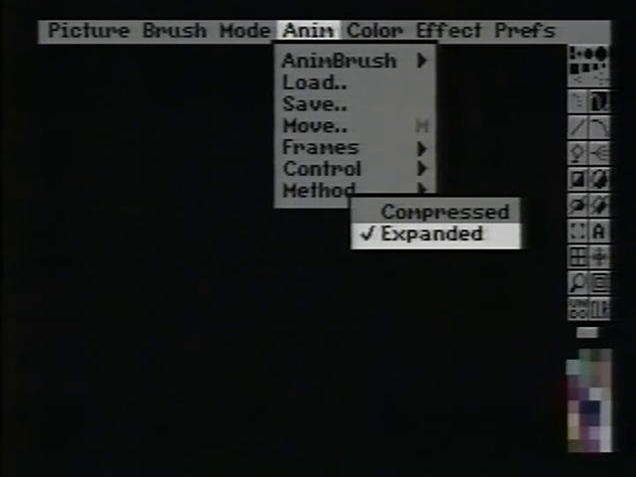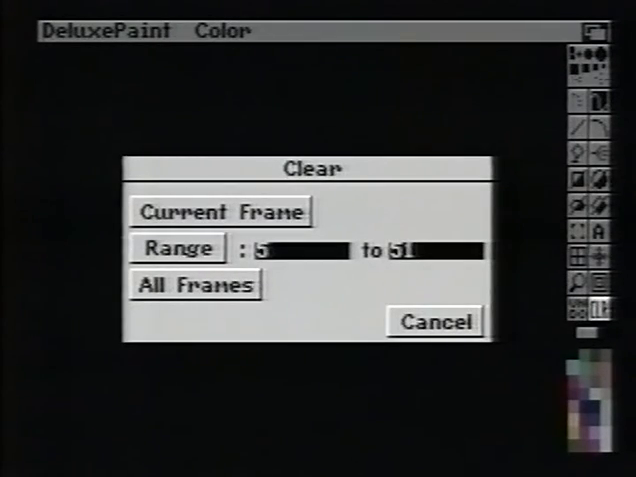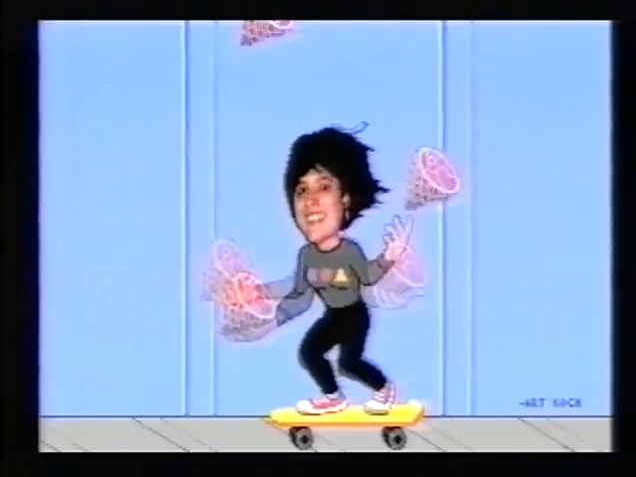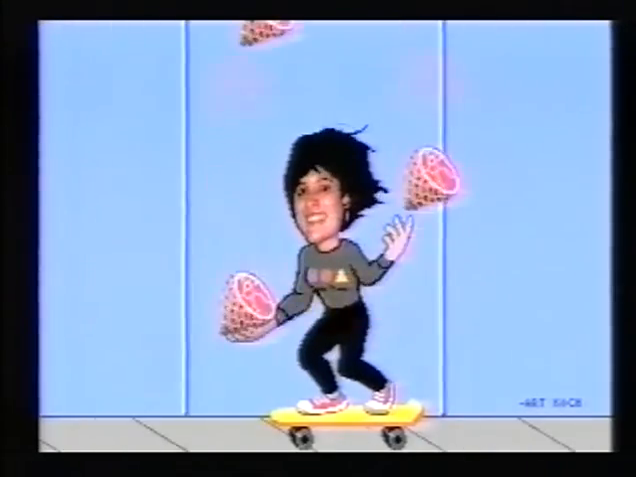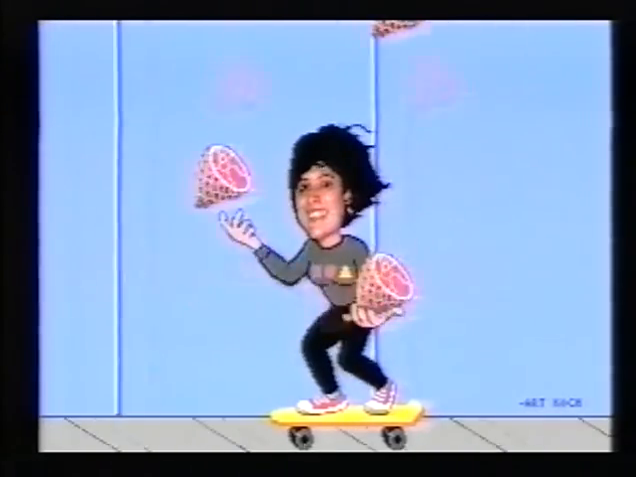One final note is that when you click Clear with multiple frames, Deluxe Paint gives you the option of clearing only the current frame, a range of frames, or all frames in your animation. While all of this may seem overwhelming, with just a little practice, you'll find yourself creating animations quite easily.